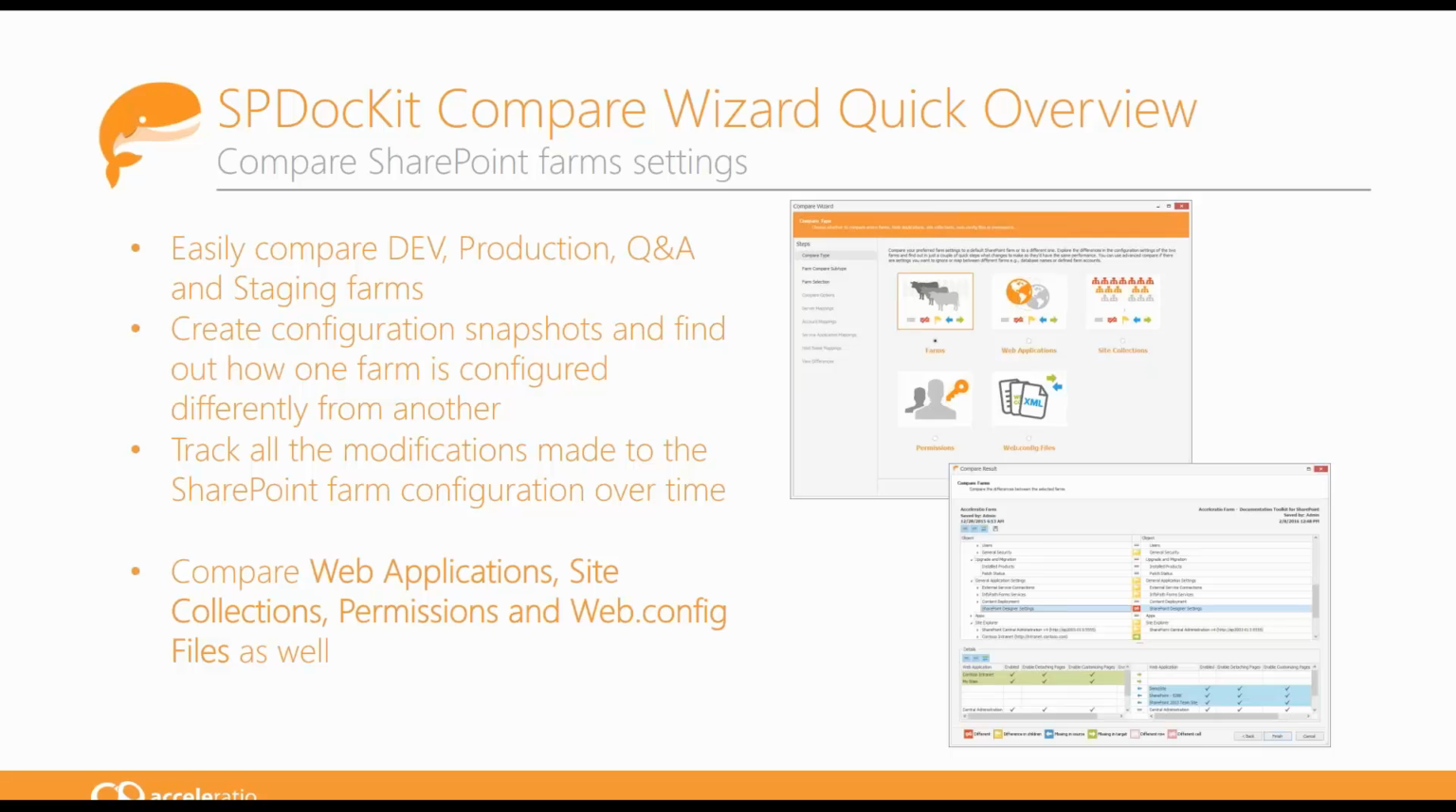And now for today's topic. As I said, we gather all the settings from your SharePoint farms, and we store farm settings, web application settings, site collection settings, permissions, and web config files. So that's why we provide you 5 flavors of compare.